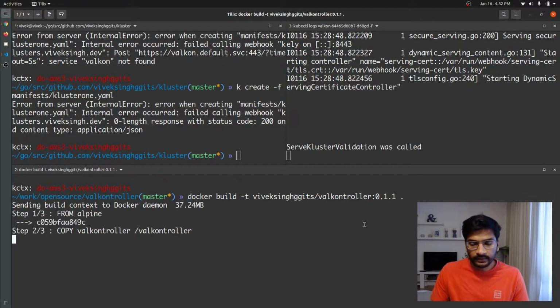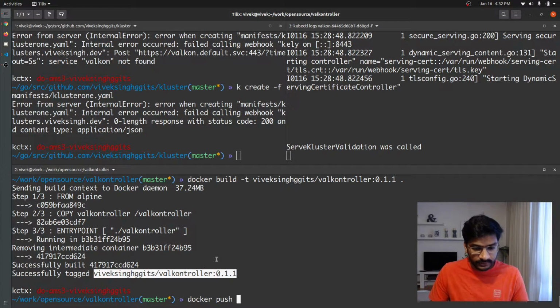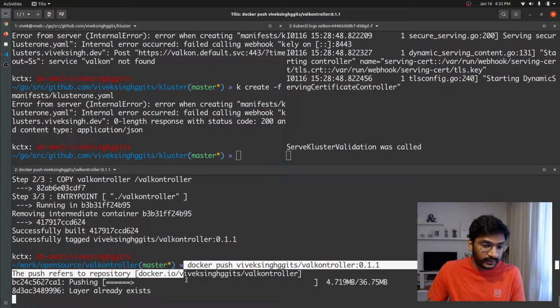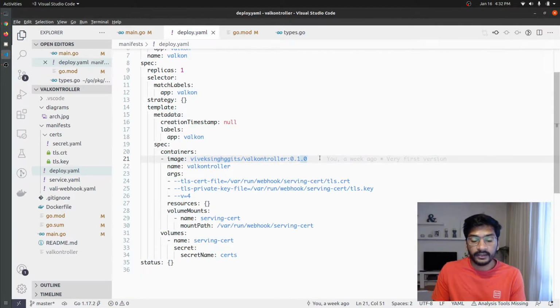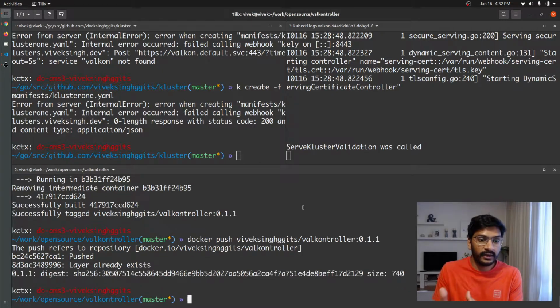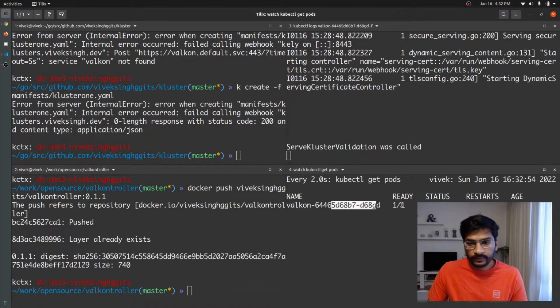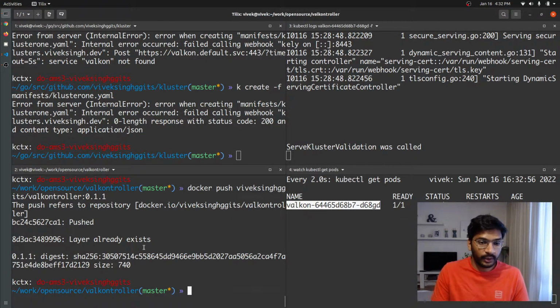Let's tag it 1.1. And once we have successfully built the image, let's try to push it. So docker push. And once it is pushed successfully, let's update the validating webhook deployment to use the new image, and we are going to apply the validating webhook controller deployment to make sure this deployment is running with the new image that we have built.